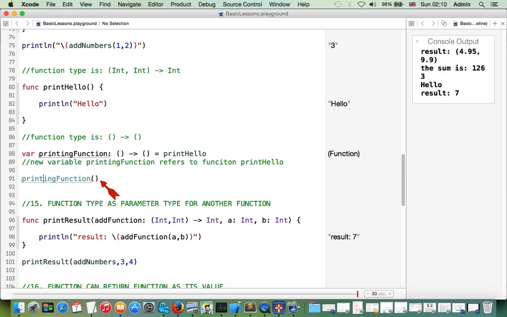So the printing function is now working. It just produced hello on screen. We can see it here, so it's working. In other words, this is the name of our function. This is the signature or type of this function, and this is our variable which starts to be a function with this type. It's a bit weird but can be useful.